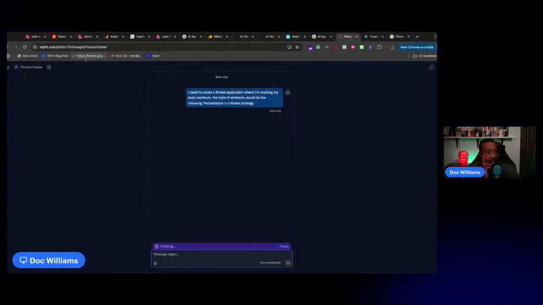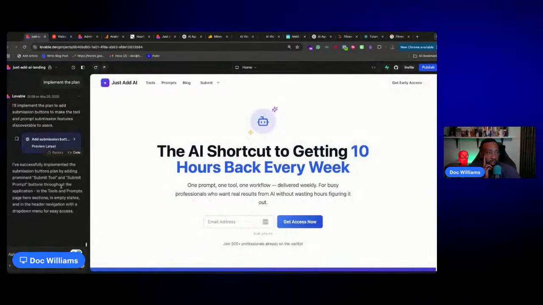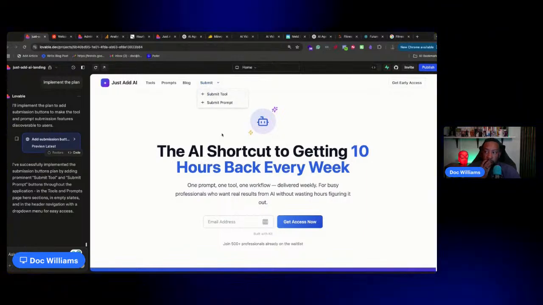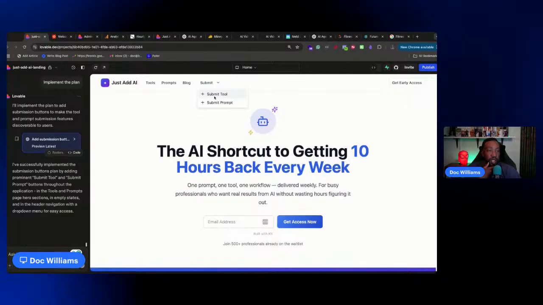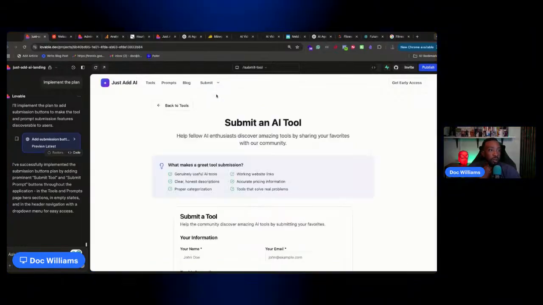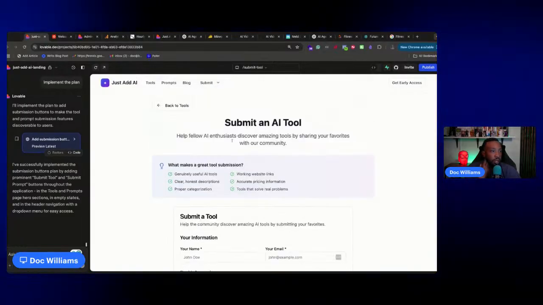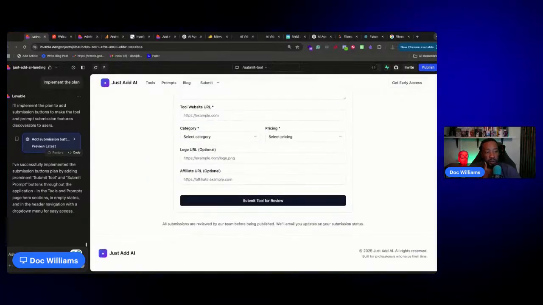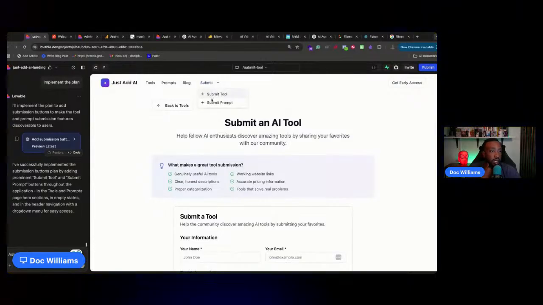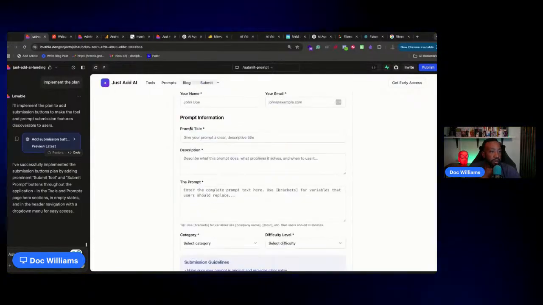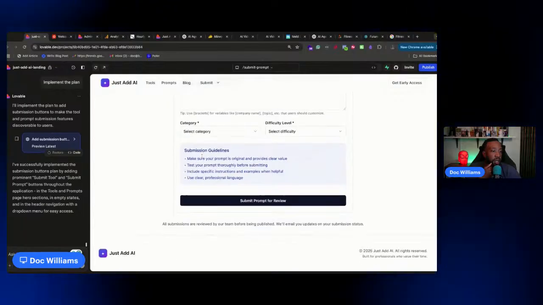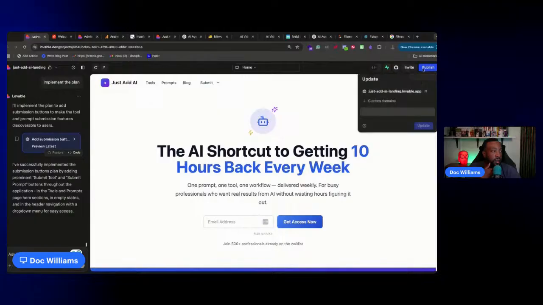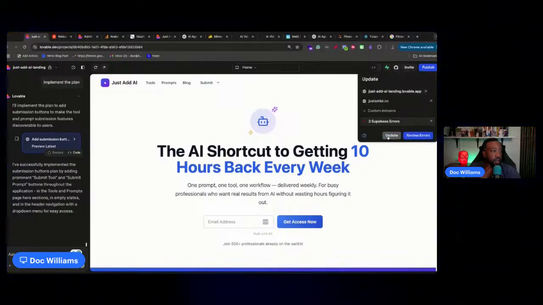Let's think about that. Success. Oh, awesome. That's a better icon too. So it just says submit. Do I want to submit a tool or a prompt? Ooh, very nice. Clear. Submit here. Submit for review. I like that. I like it a lot. Okay, let's update it.